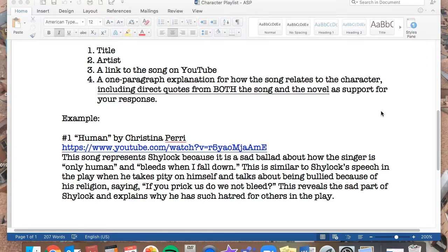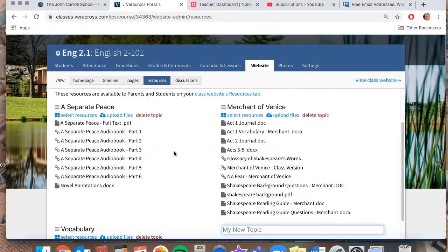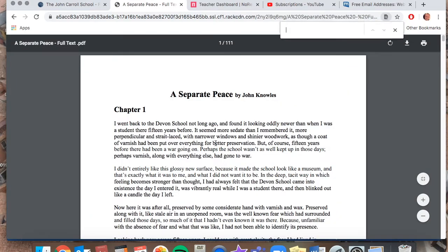A couple questions people might have. You do not need to identify page numbers. So when you're quoting from the book for the different characters, because you have to have a quote from the book, you don't need to put a page number. And just as a reminder, a number of people have talked about not having the book or losing the book or whatever. I do have a PDF copy of the full book under resources under A Separate Peace. So anytime, of course, you have a PDF, it's searchable if you do Command F.